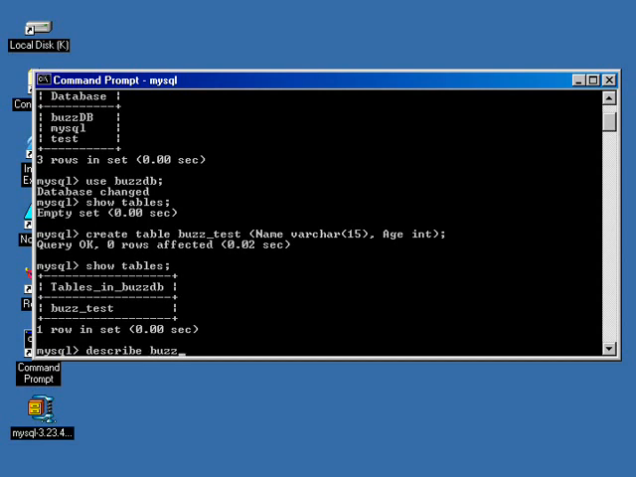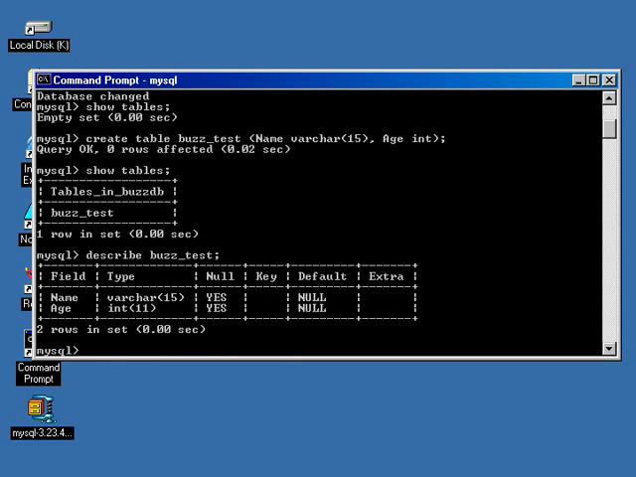So we can say buzz_test, terminator, hit enter, and it will tell us the fields. We have name, its type is a varchar 15. Does it allow nulls? Yes. Is there a key on it? There is no key. Default value is null, and any extra information. Basically, you'll get a listing of all the fields and all of this additional information. We're going to start getting into nulls, keys, etc. a lot heavier in the next VTM. Again, this is just a very basic introduction to working with tables.